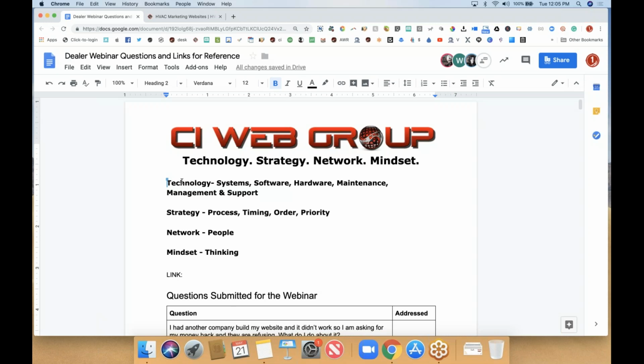And finally, but probably one of the most important aspects is mindset. This is essentially thinking. How strategic are you being with your thinking? There's often a very big difference between those companies who are wildly successful and their thinking and those companies who are struggling. A lot of times it's not about the technology or strategy, and sometimes it's not even about the people.